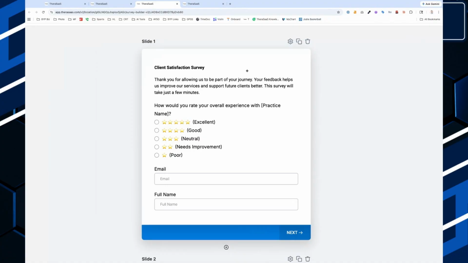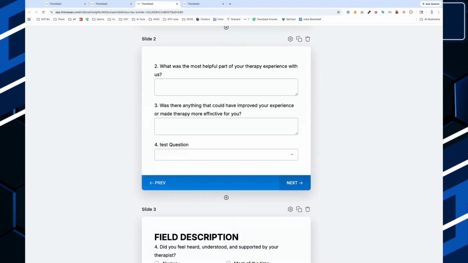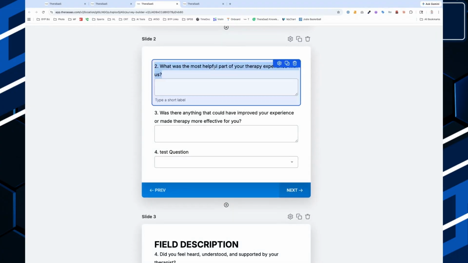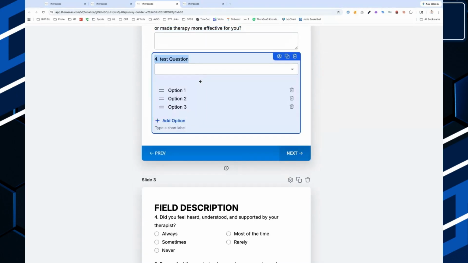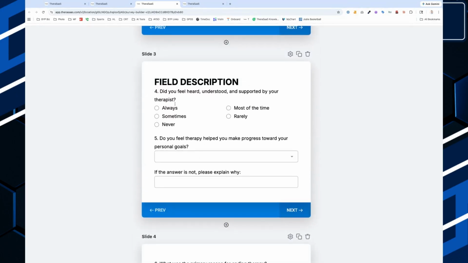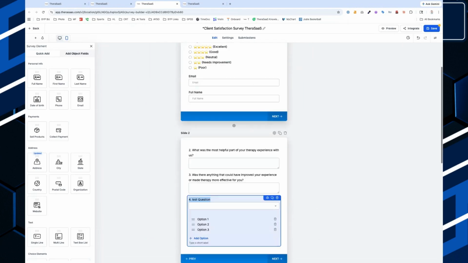You could send them how is your care going? Or let's just say this is at the end of their time with you as well. What was the most helpful part of your therapy experience with us? This is just a test question. Field description. Do you feel heard, understood, or supported by your therapist? Things like that. Okay. So it's a simple little survey that you can create.